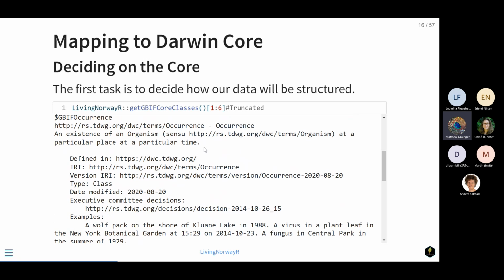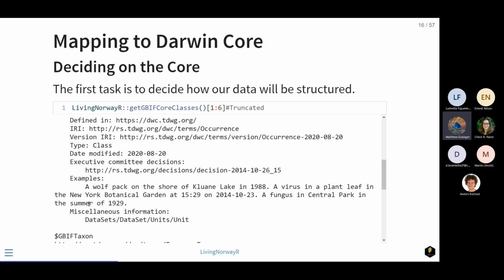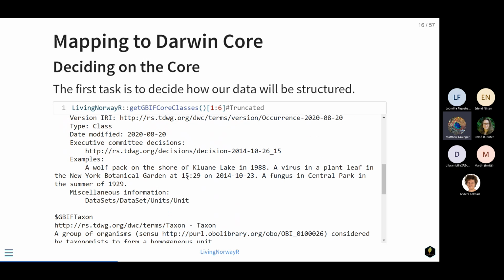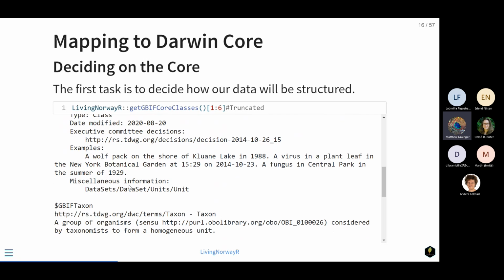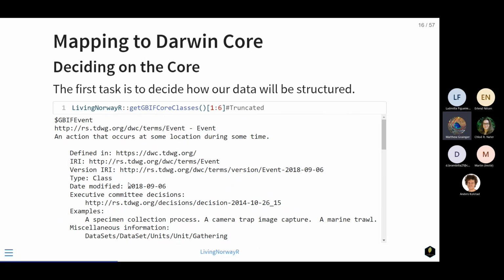Another example of the core you can have is a GBIF occurrence, which is the existence of an organism at a particular place at a particular time. Examples here are a wolf pack on the shore of a lake, a virus in a plant leaf, a fungus in Central Park, all at certain dates and certain times. I won't go into the full list of these different things. You can have a look yourself. If you call from LivingNorwayR get GBIF core classes, it will tell you the different core classes that are valid.